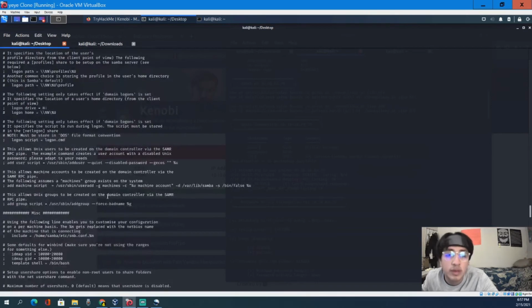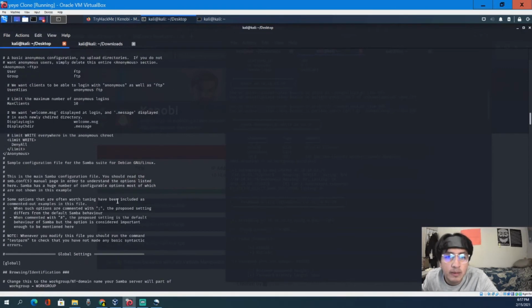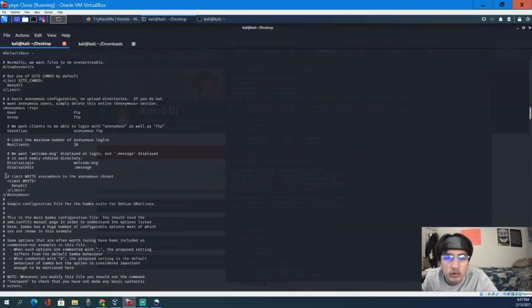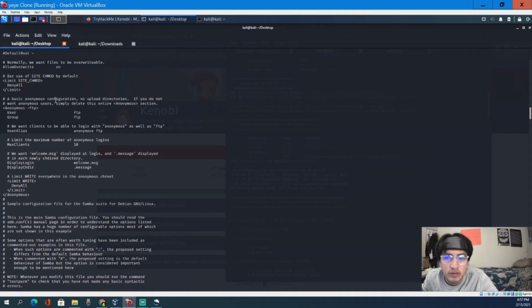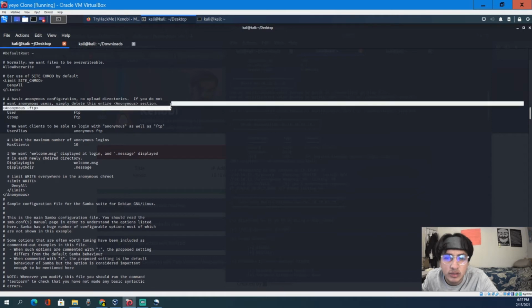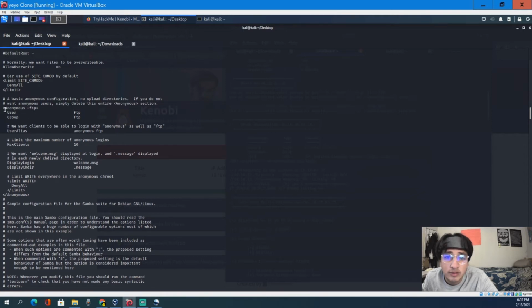Okay, let me go back up a little bit. I'm reading this here. A basic anonymous configuration, no upload directories. If you do not want anonymous users, simply delete this entire anonymous section. So this anonymous section will actually let us connect to the FTP server as an anonymous user or FTP user without a password. And if it's configured that way, there's probably something in there.